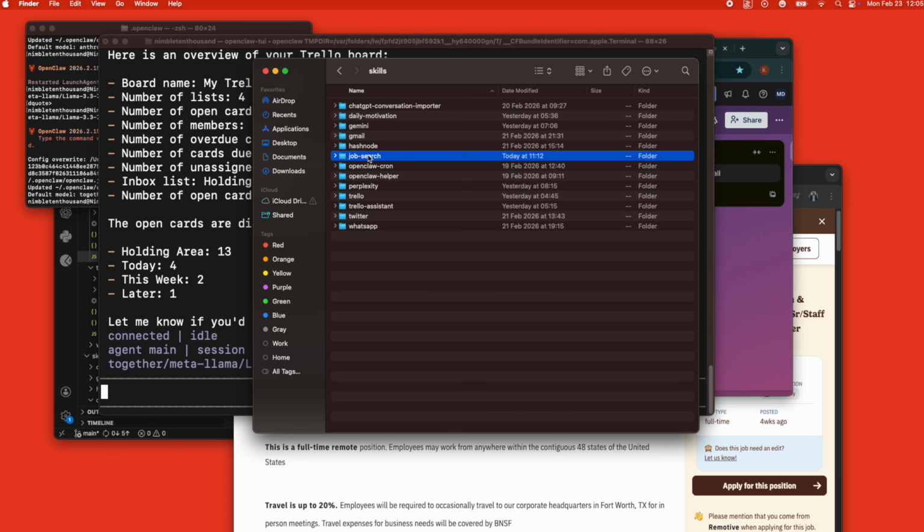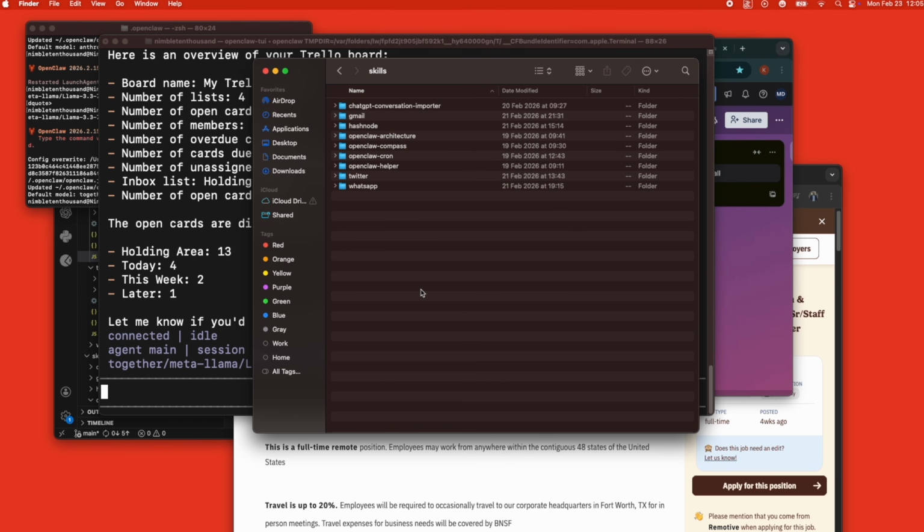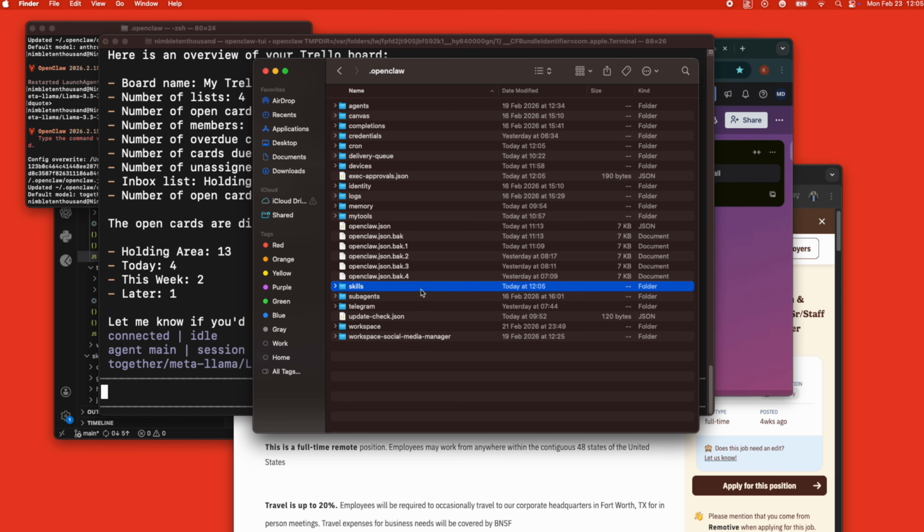So this is a little hack. I always do this. I'm going to take that skill, I copied it. I'm going to take it to skills. I'm going to promote it up here. So just added that one.